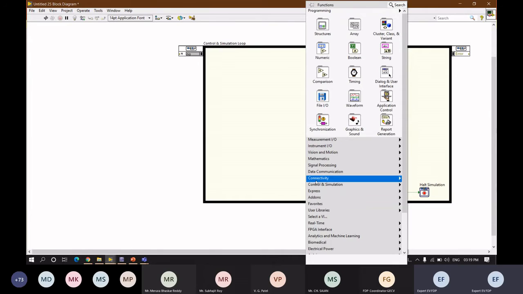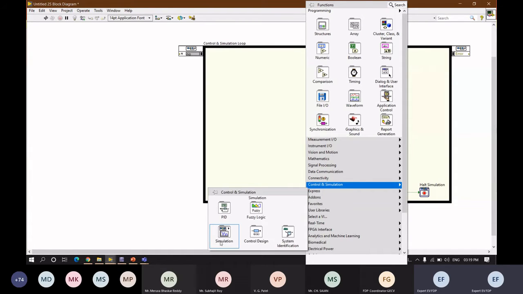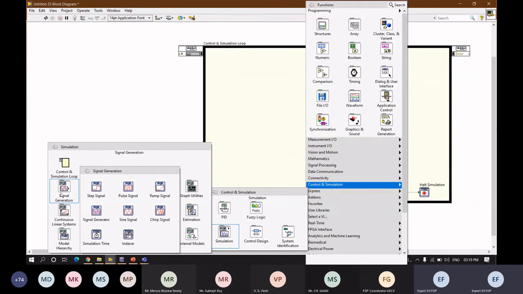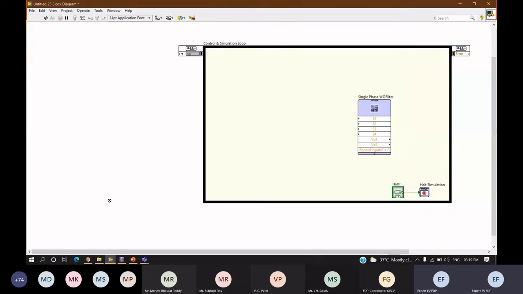I'll right click, go to control and simulation. Here we can see the signal generation block, and I'm going to take the signal generator. I'll select this and place it inside the simulation loop. As I already told you, all these blocks can be placed only inside this control and simulation loop. I just placed this inside.